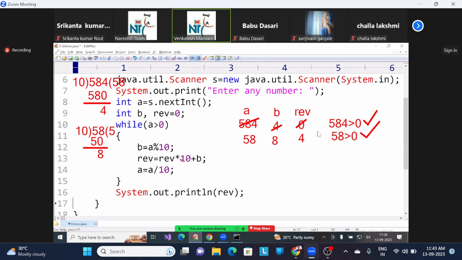Reverse into 10. 4 into 10 is 40. 40 plus B is 48. It will become 48. A equals A by 10. 58 by 10 is 5. Again it comes to here. 5 greater than 0. True or false? True. B equals A modulo division 10. 5 modulo division 10.